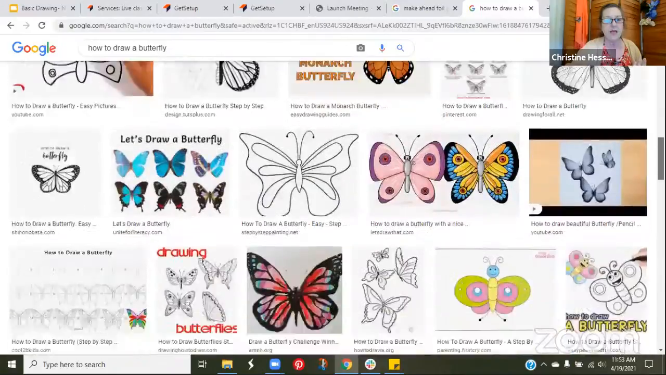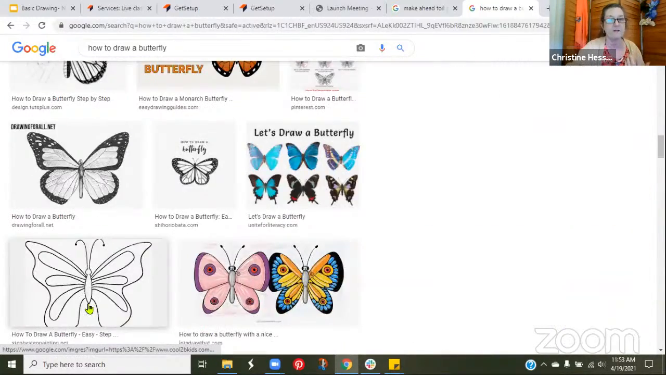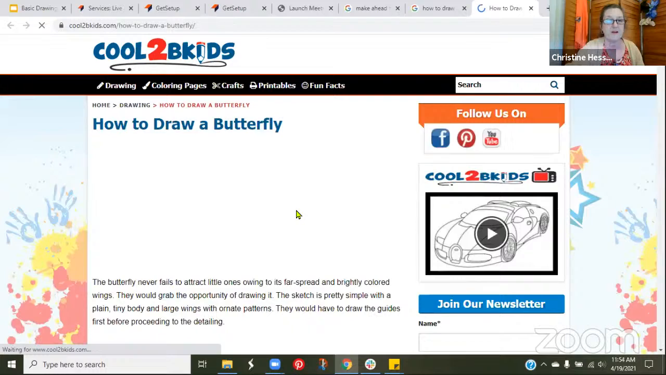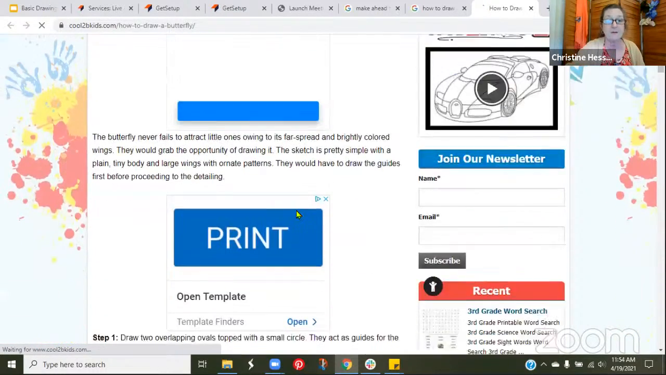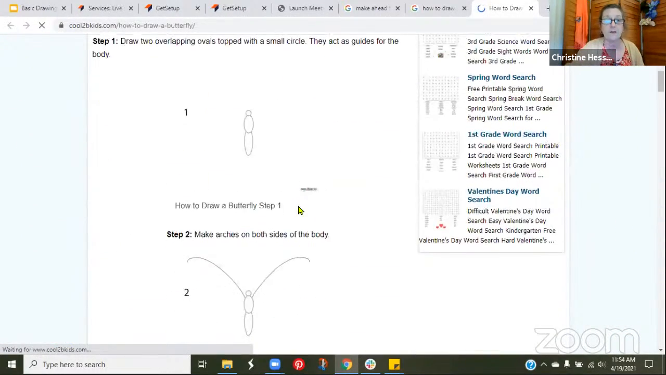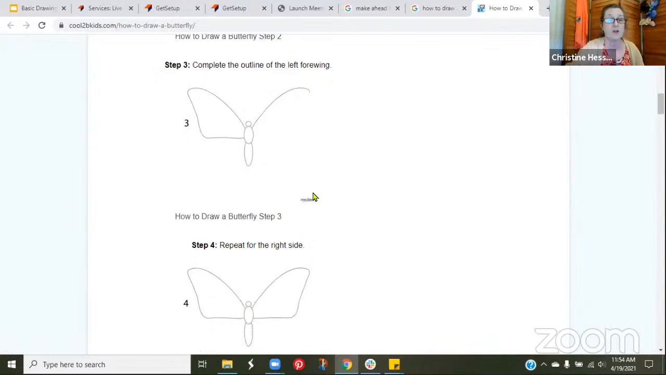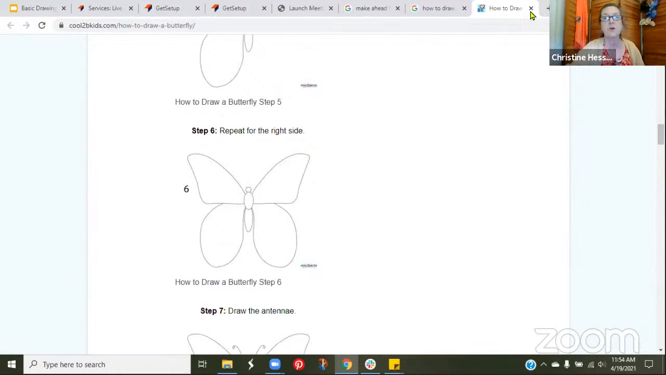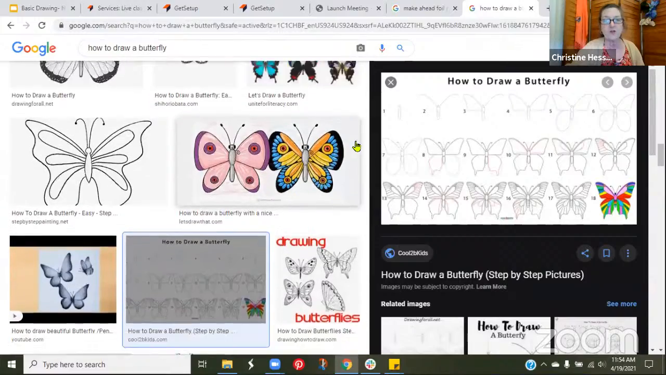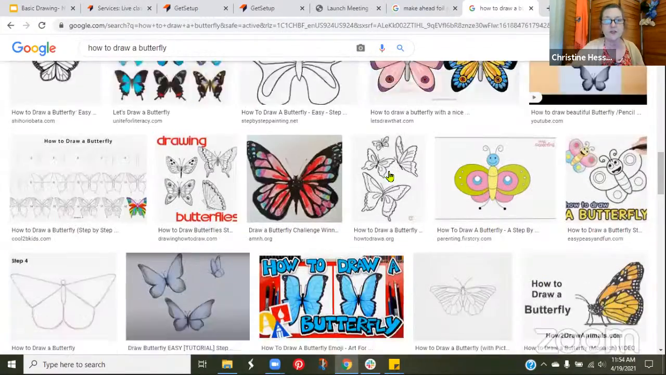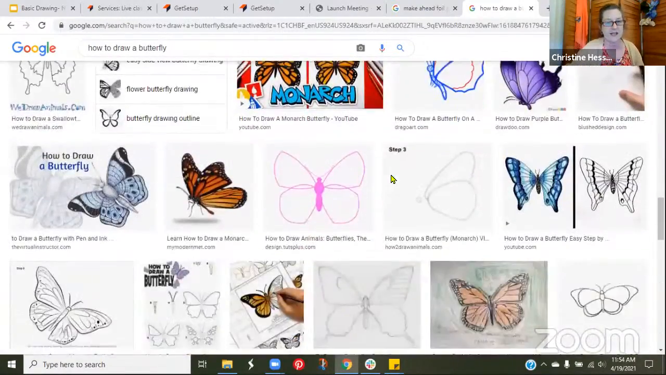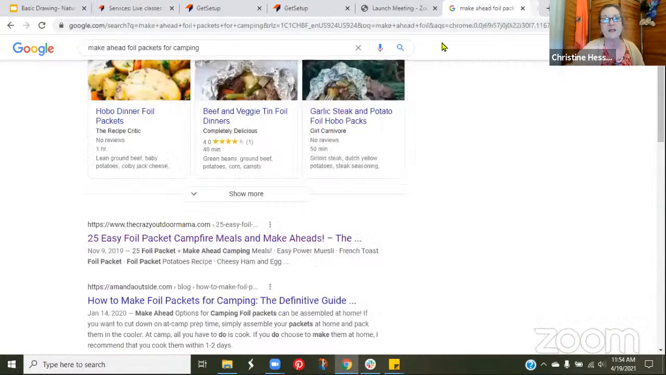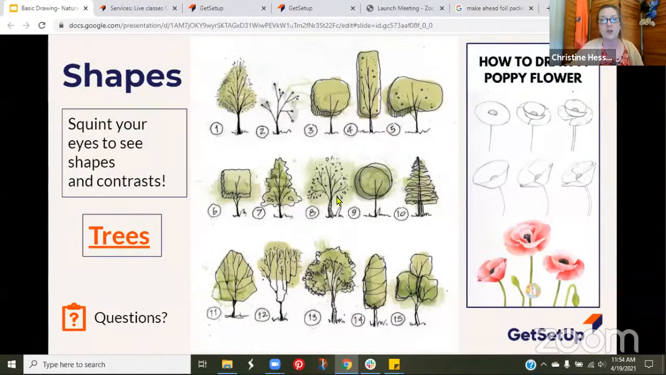A lot of times you'll even get tutorials. So here's a more involved tutorial for how to draw this butterfly. Some of them are for children, but it works fine for us too. So here's one that walks you through how to draw a butterfly. Google whatever it is you want to draw, and it's a really good resource to look at tutorials and see things.